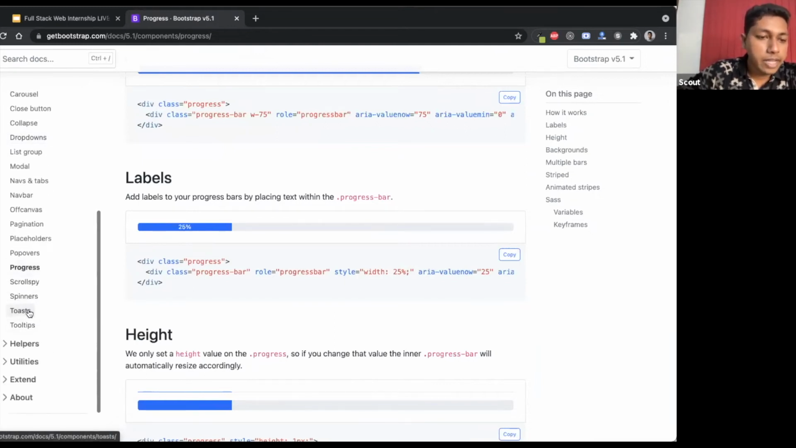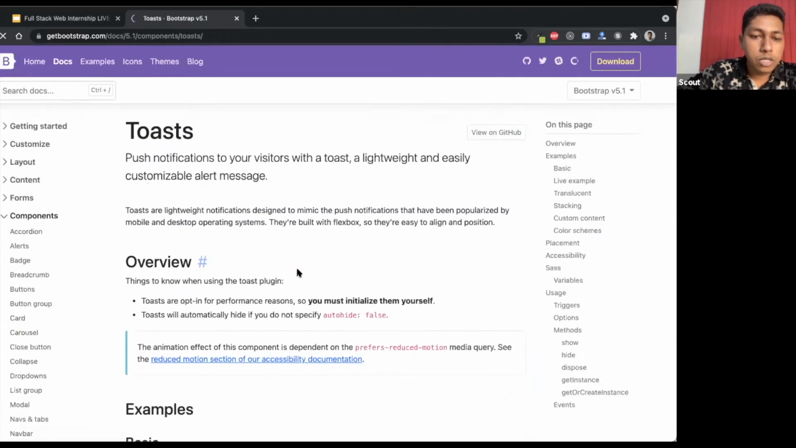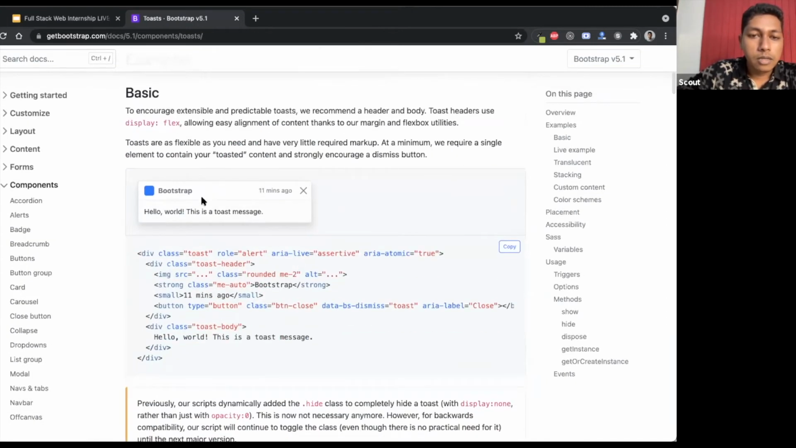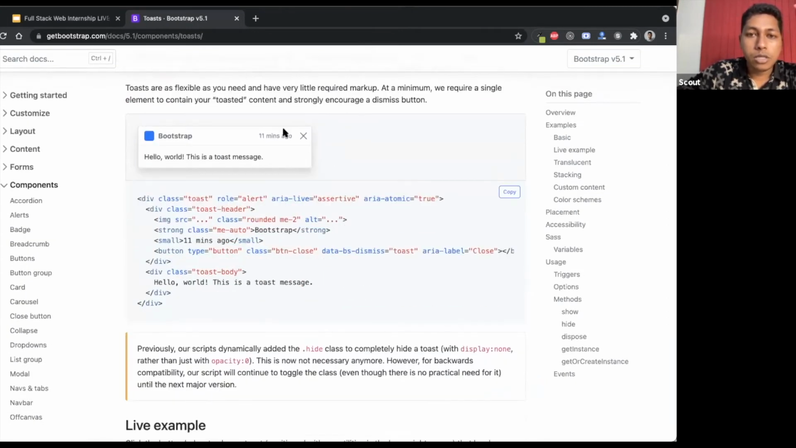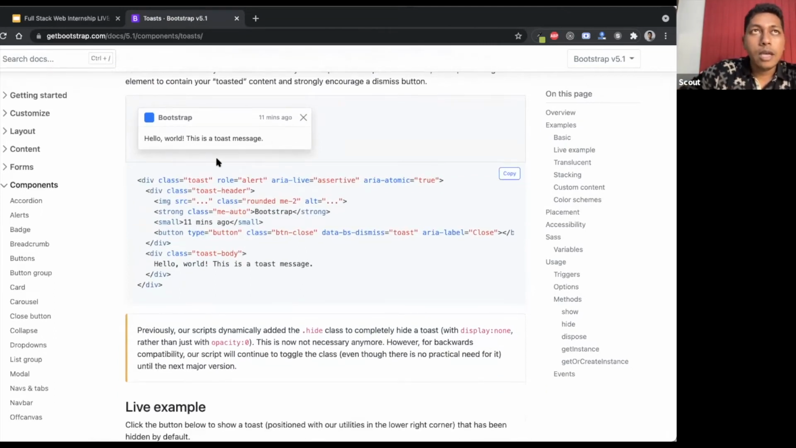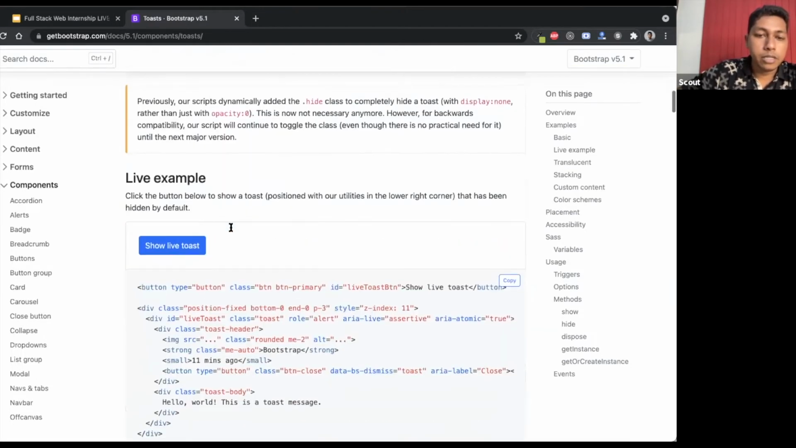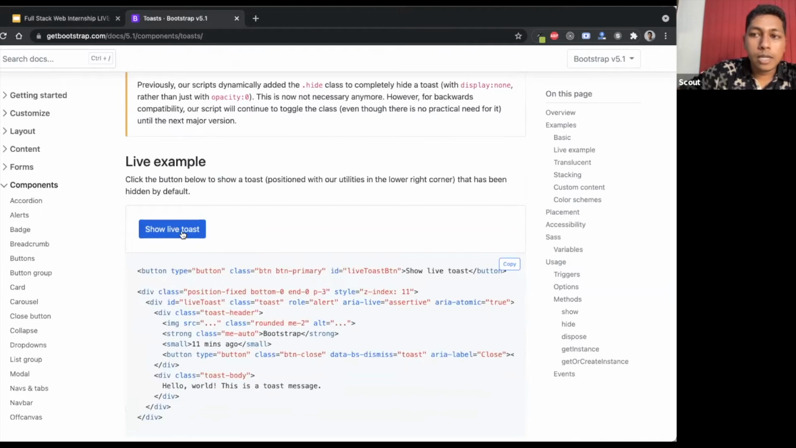This is the progress bar. Then there is a toast. A toast is something where you can show a message on the right-hand side. Say someone is submitting a form in your application, and you show a toast that yes, your submission is successful. This is the toast message. I will show one example. Here at the bottom, you see this is the toast that is coming. You can also close this one.